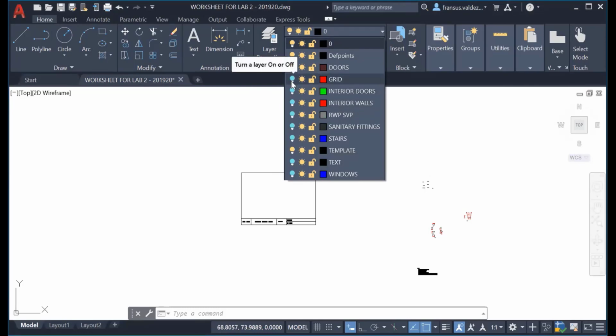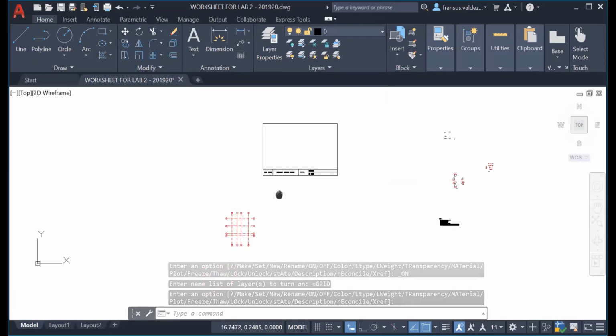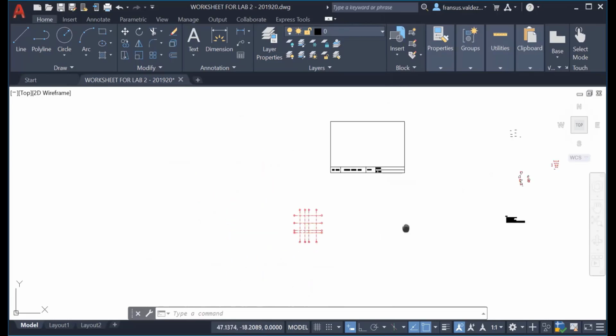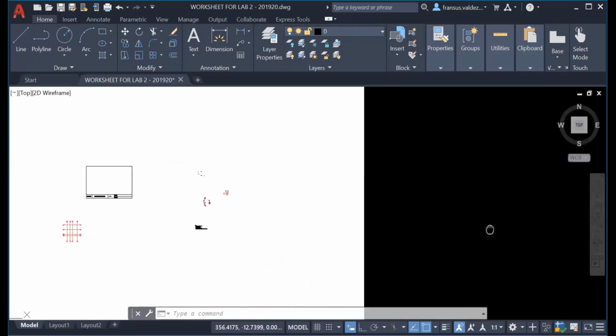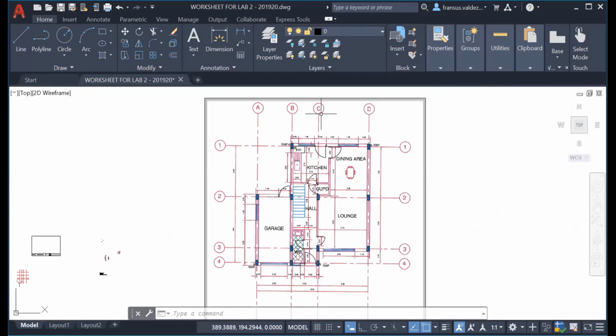then it will show us, for example, the grid. So let's turn on the grid, for example. Let's turn on this one, and then you will see the grid lines here. All right, these are the grid lines. These are very useful, especially when you draw the plan. Now if you look at the plan here, again, we have A, B, C, D as the grid lines, and 1, 2, 3, 4.